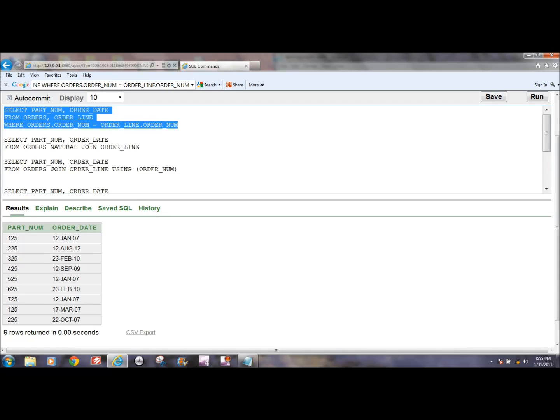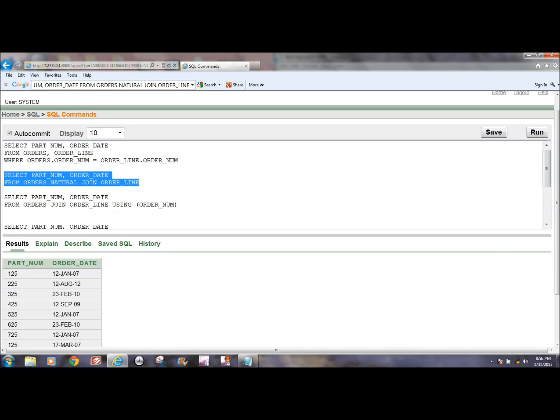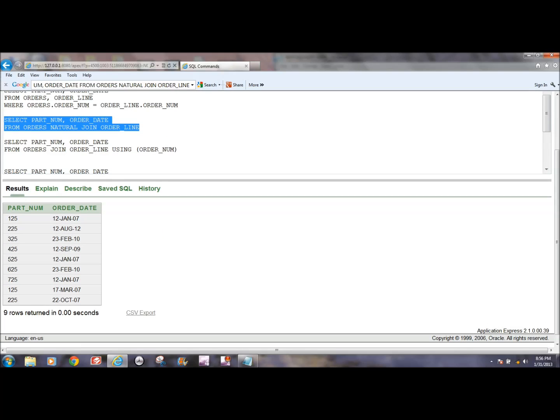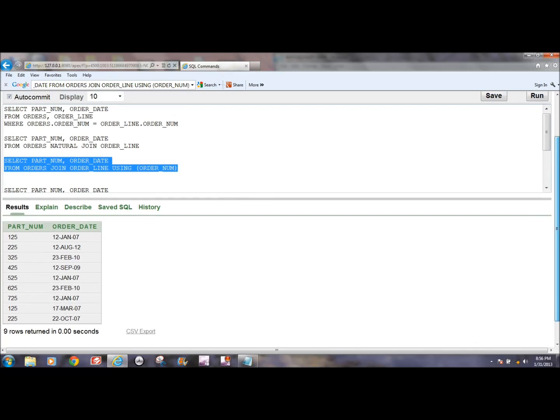Since this is the orders and order line table, and since they have only one common column where the values are equal to each other, and that's of course order num, we could use a natural join here. We select part num, order date from orders, natural join order line, and once again we get the same 9 rows returned. Now let's try to join using. We say select part num, order date from orders, join order line using order num. And sure enough, we get the same 9 rows returned.